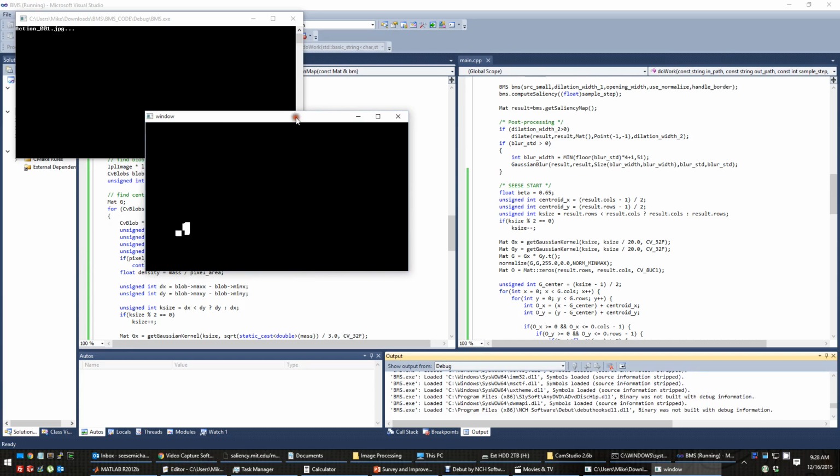So here we have the attention map that was previously generated from BMS. And I take these objects, I find the center of those using the cvBlob library, and I generate those Gaussian kernels and put them in the center of that object, given some standard deviation that is related to the mass or the area of that object.